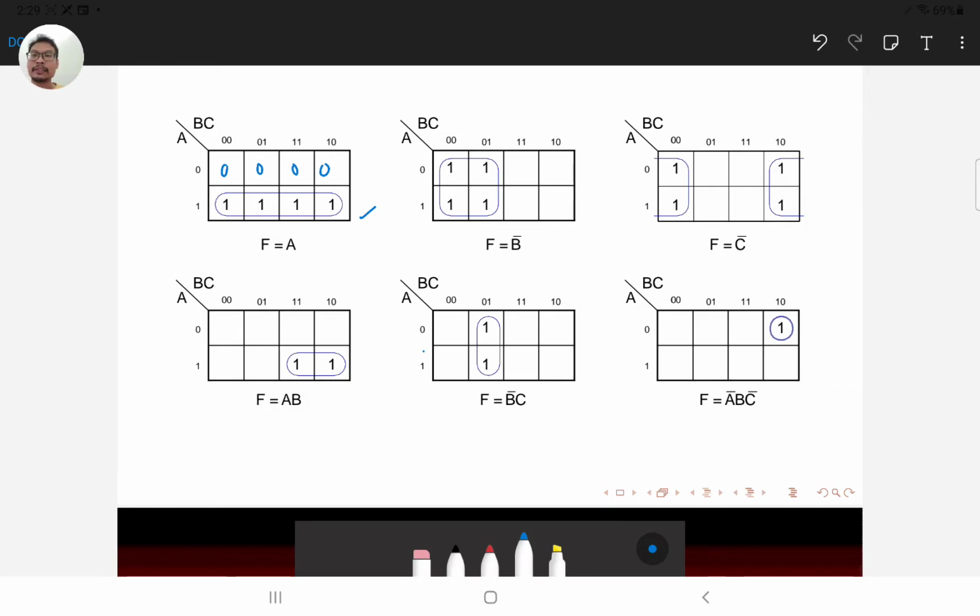So what happened here is basically we want to group in powers of 2, using certain rules, and we will go through the rules later on. But basically here we are going to group all the ones together, and we're going to call this F equals A, because A here equals 1, and therefore our F is equal to A.